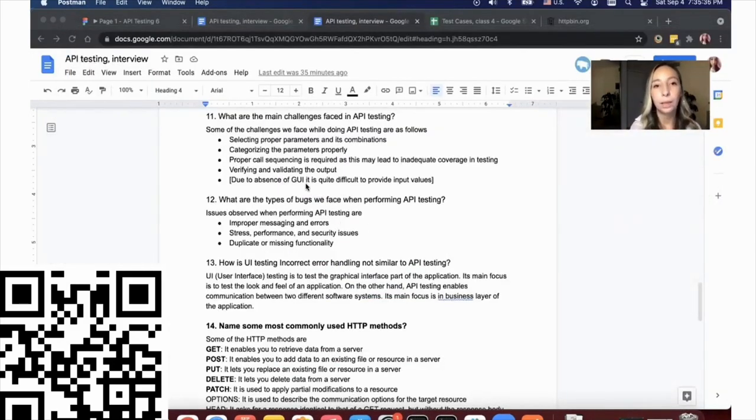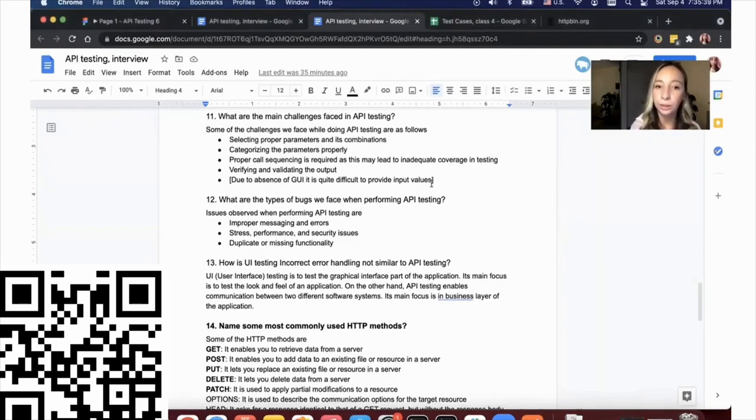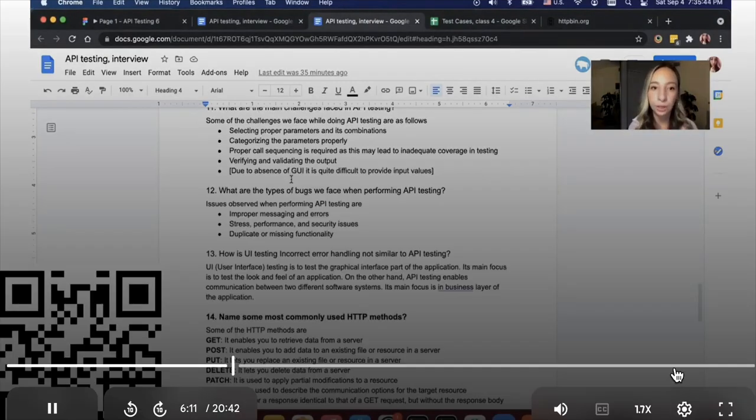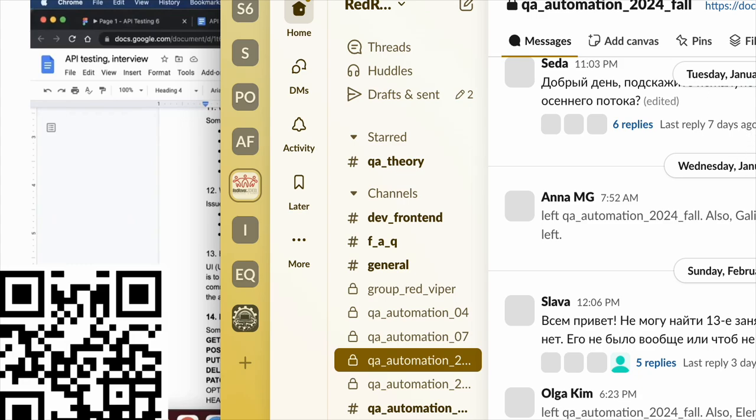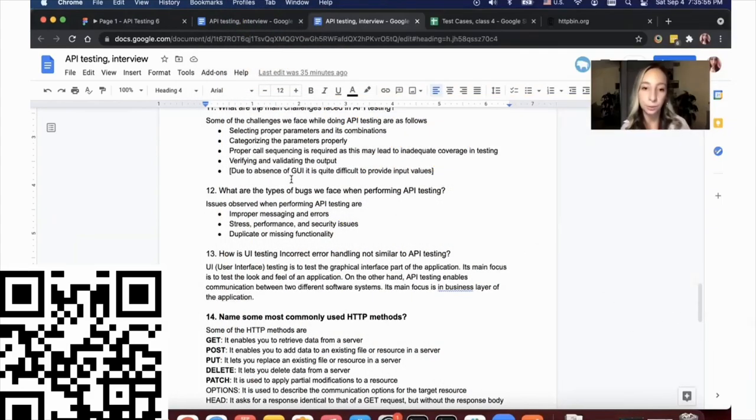And sometimes it may be difficult to provide the input values because we don't have a user interface. And in order to get to a certain state or provide correct values, we have to be very careful with Postman, and we also have to make sure that we are sending back the proper information.